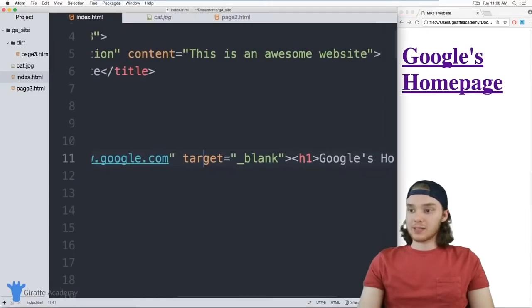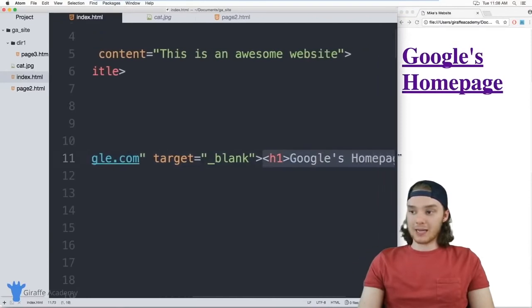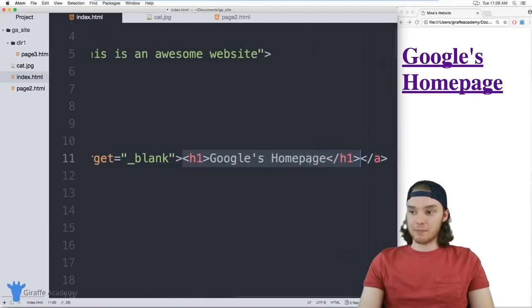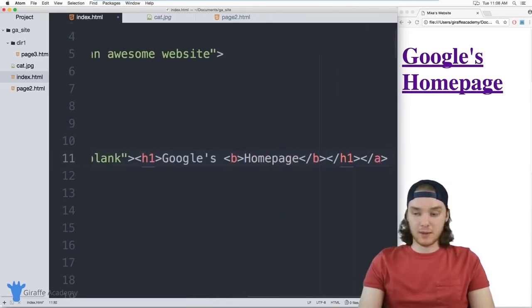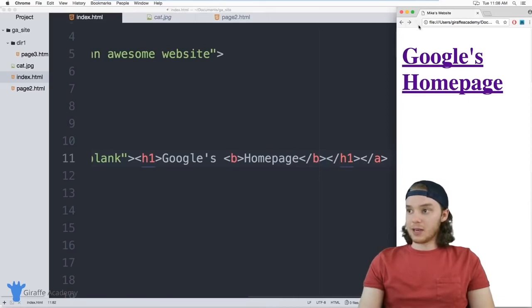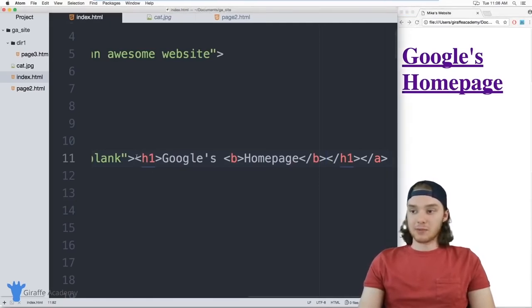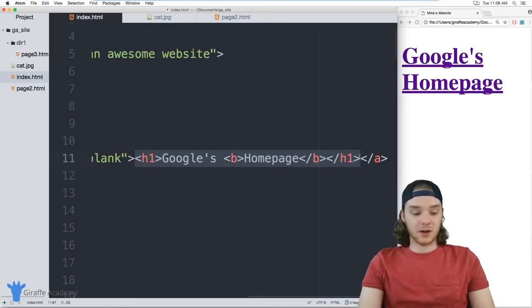And so again, inside of this link, I can put any HTML elements that I want. So I could put like an H1, or maybe we wanted to make this homepage bold. We could put a bold tag in here. And you can really get creative and style these different links different ways you want to. So don't be afraid to put HTML elements inside of these A tags, because it's definitely something that you're going to want to do. Another thing that we can do is we can link to other pages on our website.